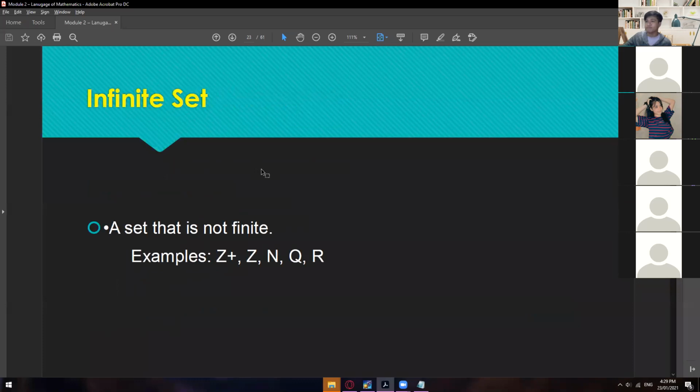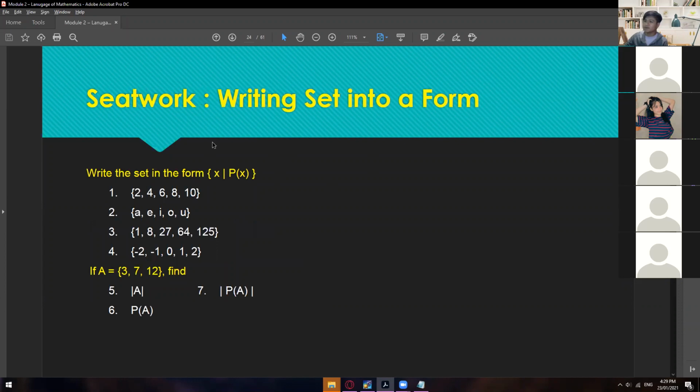All right, so next we have infinite sets. Just like what I said a while ago, infinite sets cannot be listed. It's like Z plus, because it's infinite, positive integers. We also have Z, which is negative integers and positive integers, which is infinite also. That's why it's under infinite sets. We have natural numbers, which are also infinite, rational numbers, which are also infinite, and real numbers, which are also infinite.